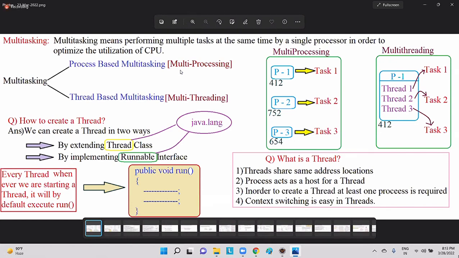So we have already seen the difference between multi-processing and multi-threading, and what a thread is, and how to create a thread: by extending the Thread class, or by implementing the Runnable interface. Both Thread class and Runnable interface are present inside the java.lang package, which is imported by default into every Java program. So no need to specifically import that package again.